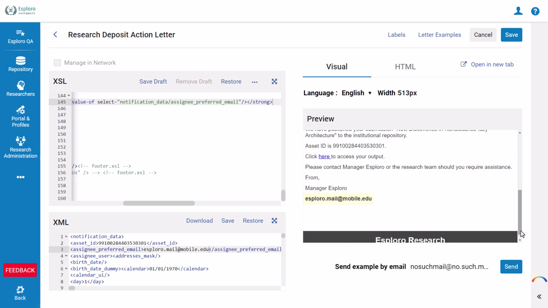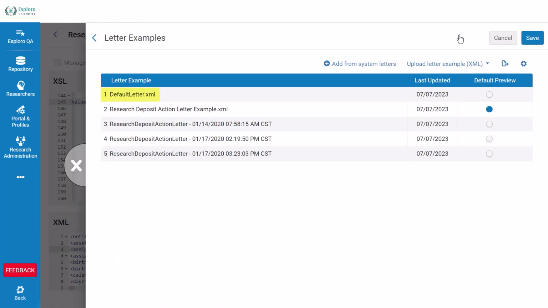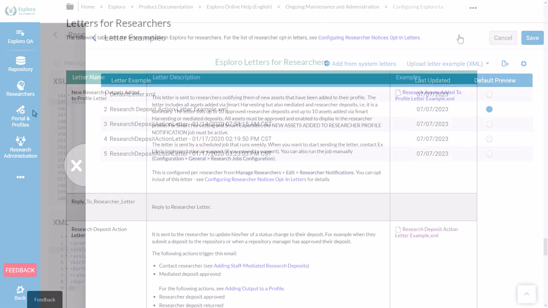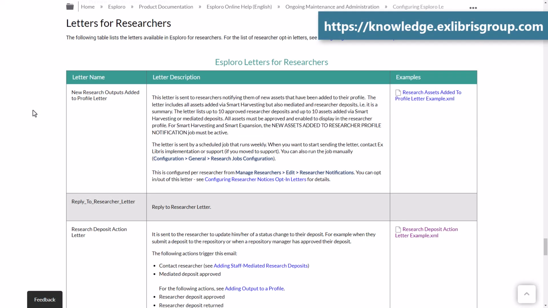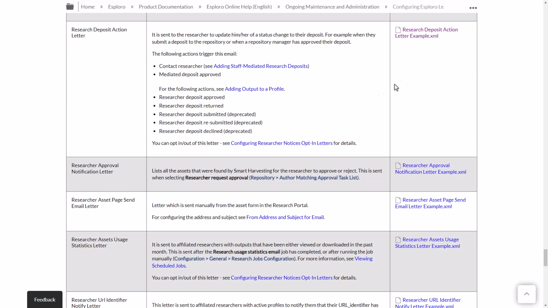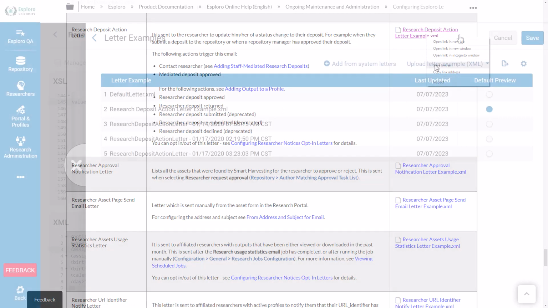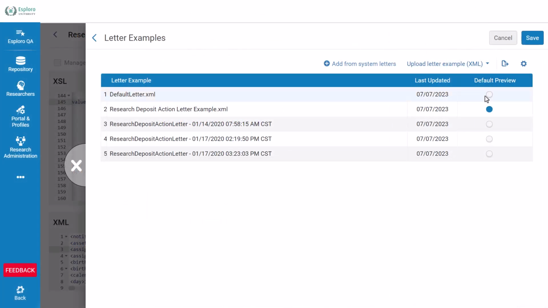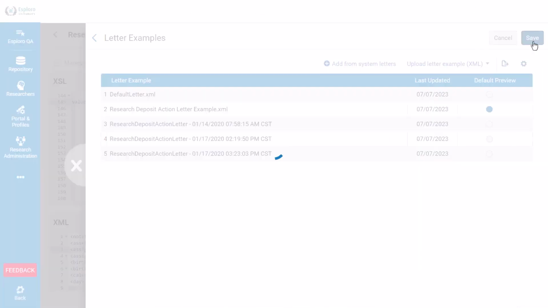If you want to switch to a different XML file, click Letter Examples. Here we can see a default XML that came out of the box. We can take example data from actual letters that have been previously sent. We can also upload an XML file from another source. We recommend downloading the XML files that are available in Esploro Online Help and using those for your example data. Select the XML file that you would like to use for your preview and click Save.